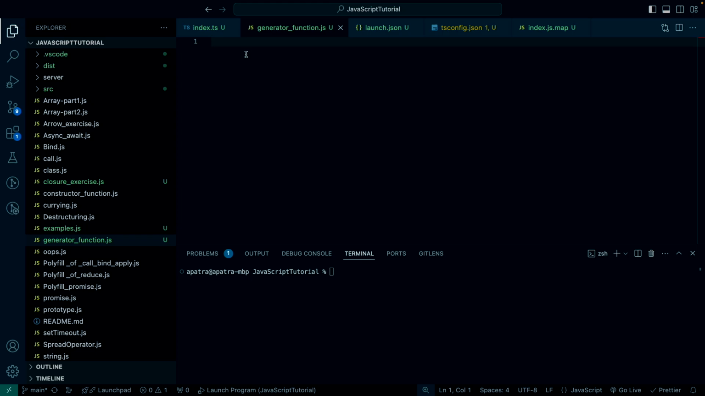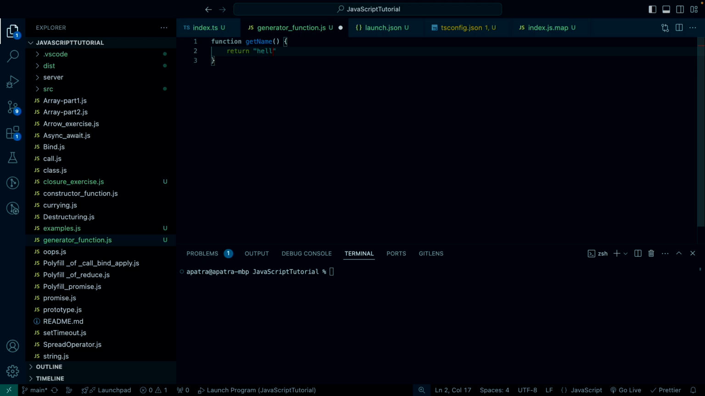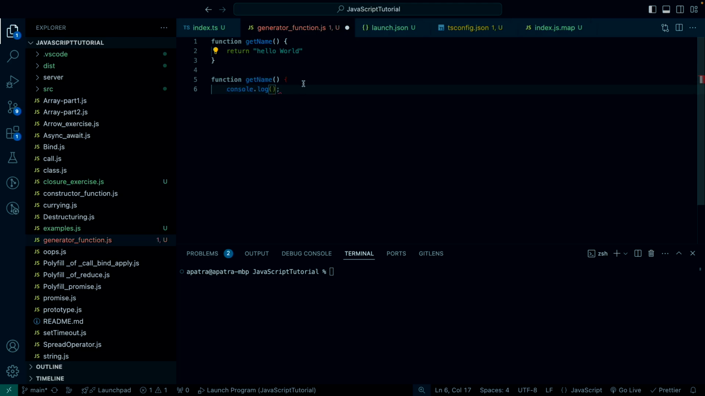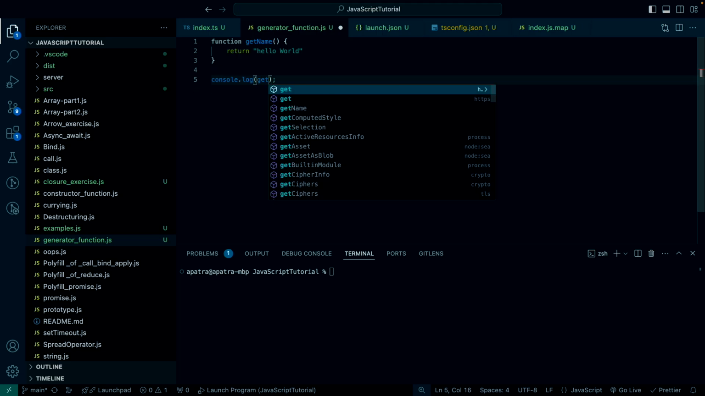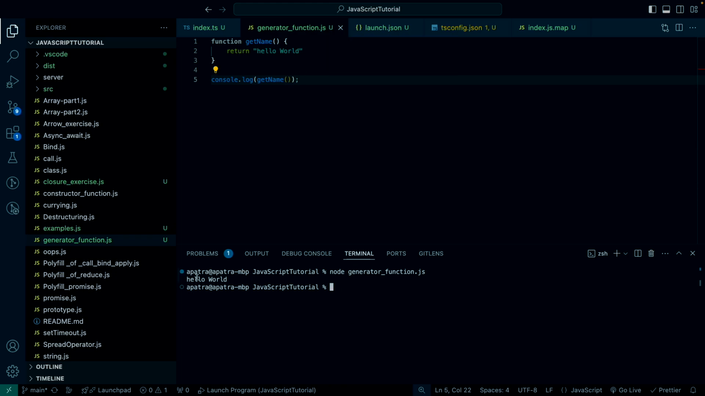First, I'll explain how a normal function behaves. Function getName. Then I'll simply return a string, hello world. Then I'll call this function. We can see it gives us hello world.